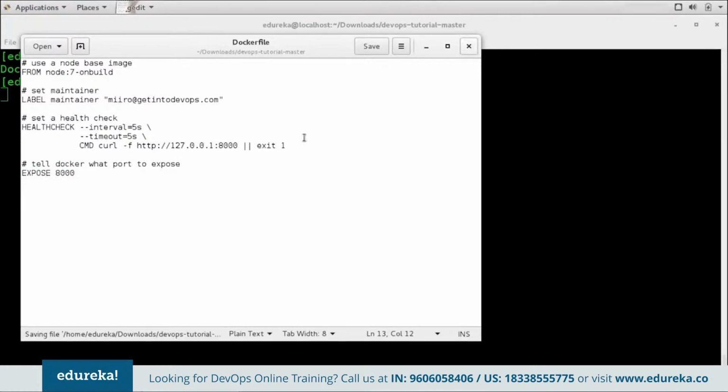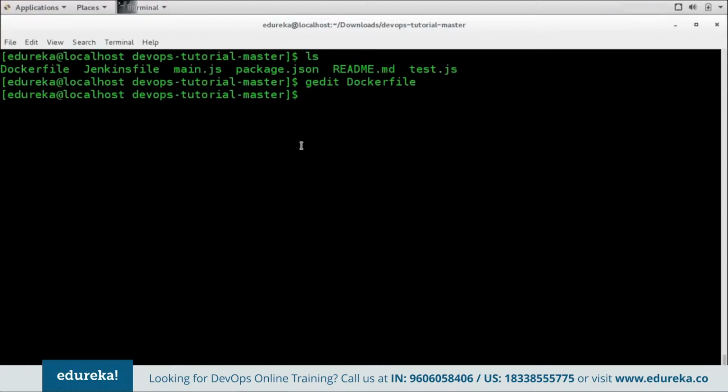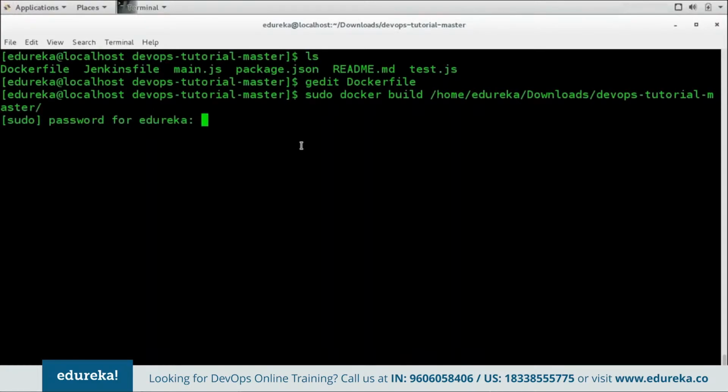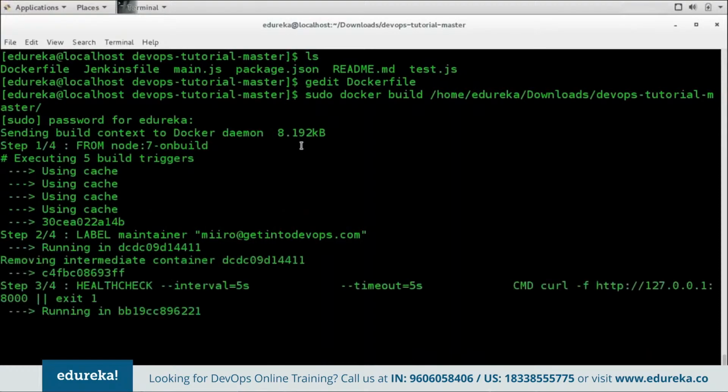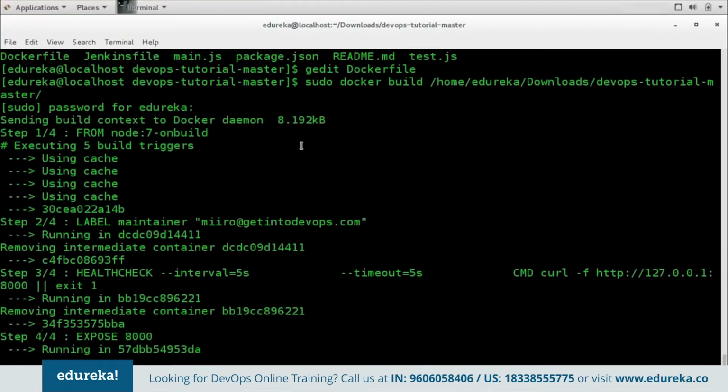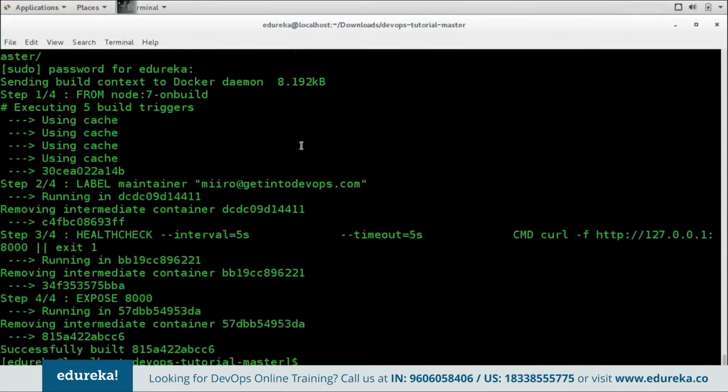Let me go ahead and close this. Now I'm going to create an image using this Dockerfile. For that, all I have to type here is sudo docker build, and the path /home/edureka/downloads/DevOps-tutorial, basically the path to my Dockerfile. And here we go. You need to provide the sudo password. It has started now. It is creating the Docker image for me, and it is done now. It has successfully built, and this is my image ID.